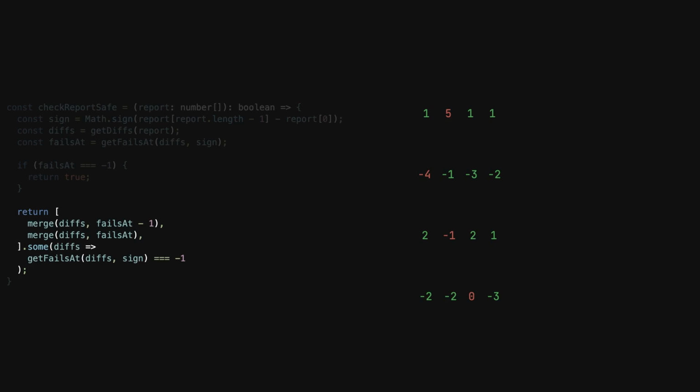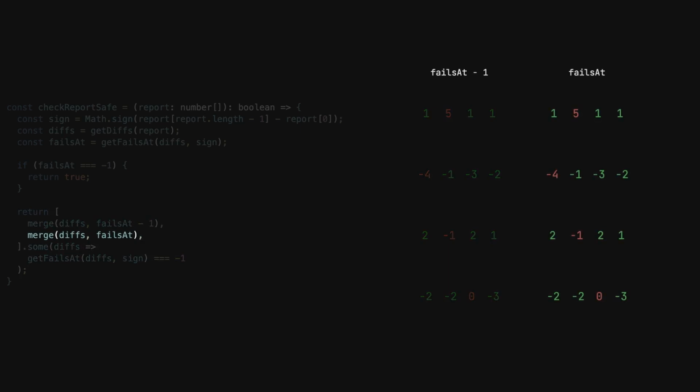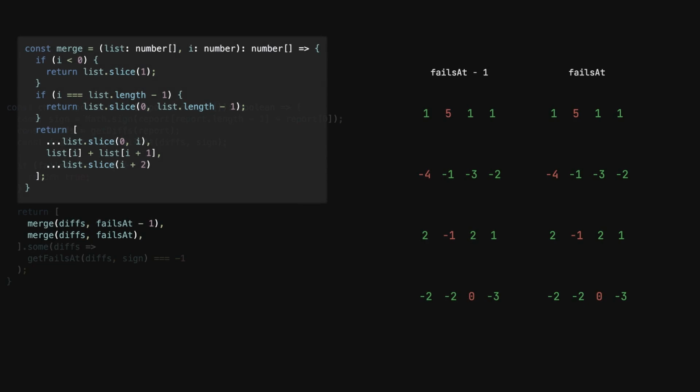Since we need 2 numbers to calculate a difference, and we could remove either of them when rechecking the report, we need to try 2 lists when reevaluating, one without the left number and one without the right. So this merge function will do exactly that.